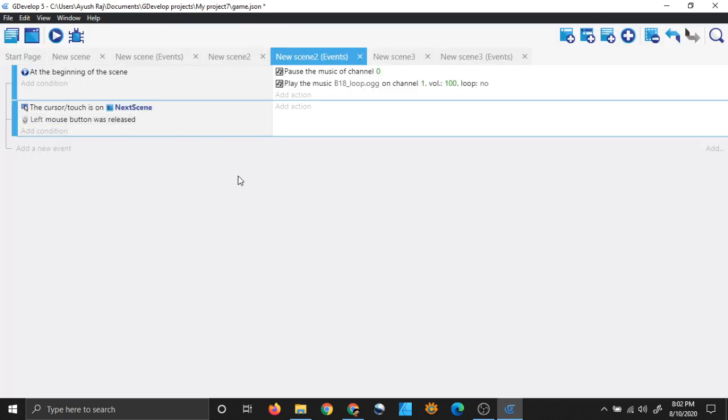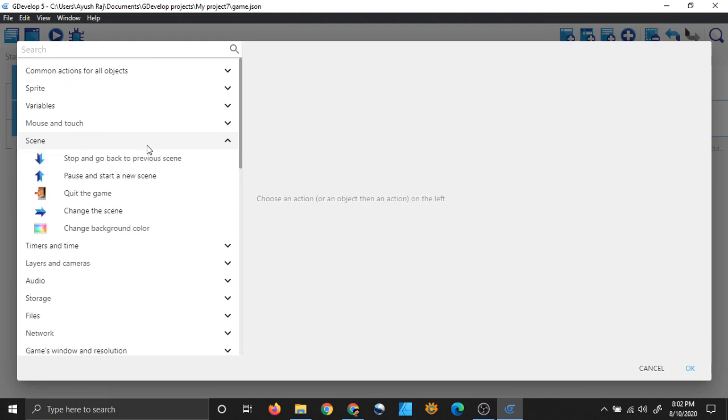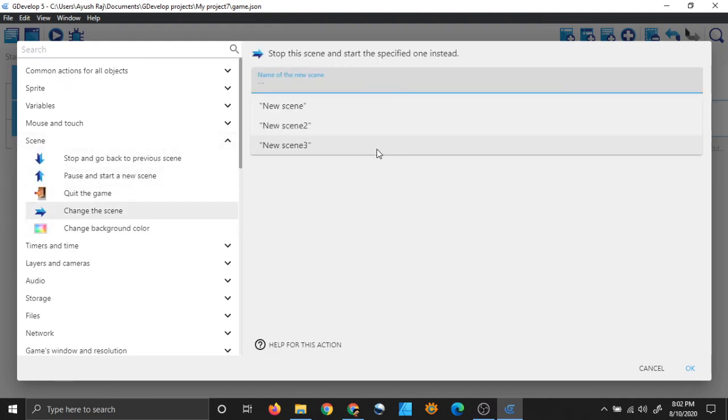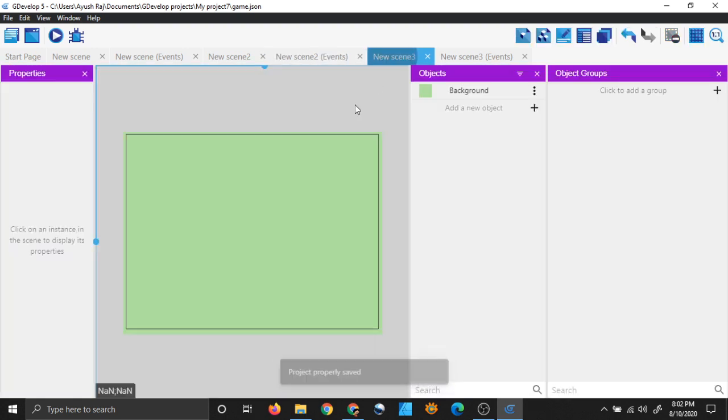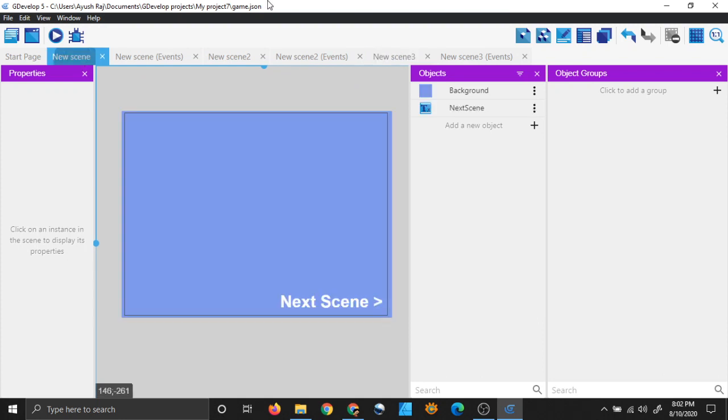So now we have done the checking for the mouse button, and now we can simply add an action to change the scene. I will simply change the scene. I don't want to pause the scene, so change it to new scene 3. Stop any other pause scenes. Yes, click on OK and save it. Now we will be taken to new scene 3, and here let's see what happens when we go to new scene 3.